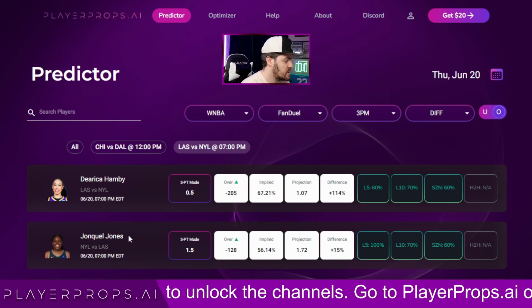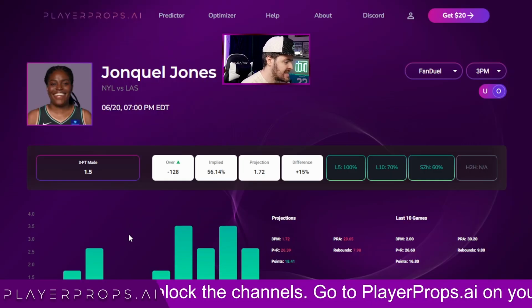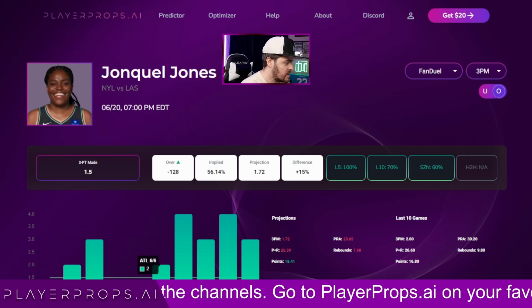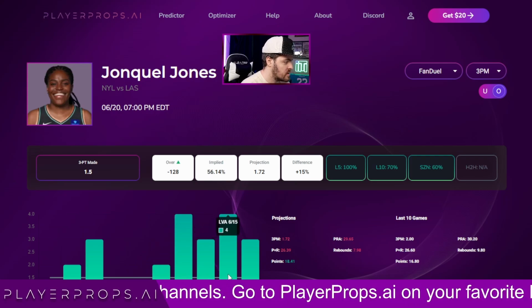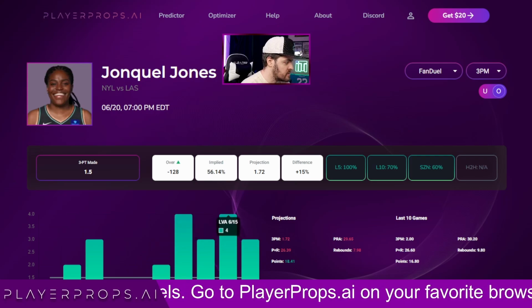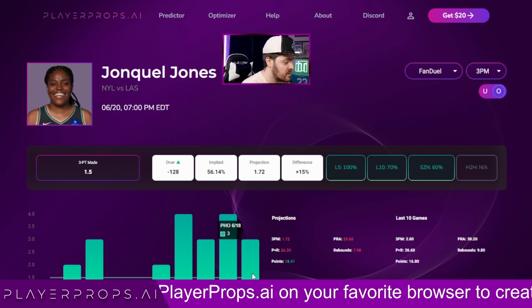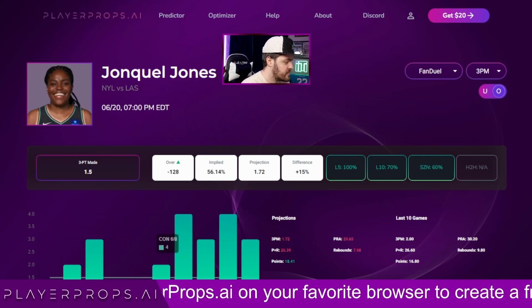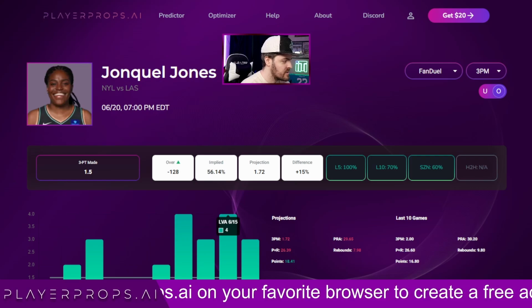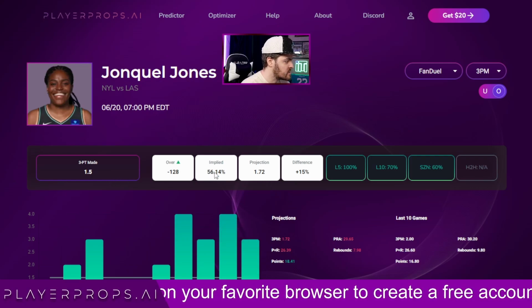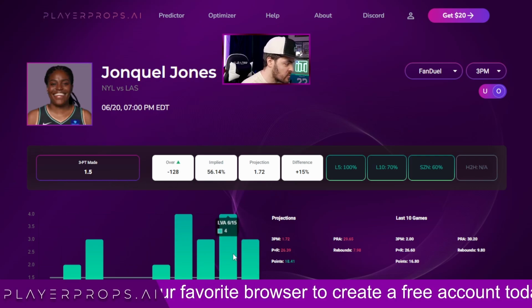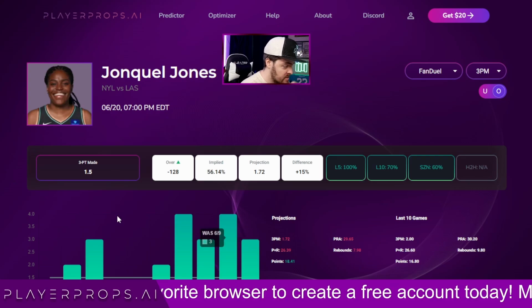No. Jonquel Jones has hit this every game, too. She's putting up 3s more often, and you see here, I don't know what her attempts are, but she's getting a lot more confidence in her shot. So even though there's not a great difference between the projection and the 3 points, I know that she's getting a lot of opportunities.